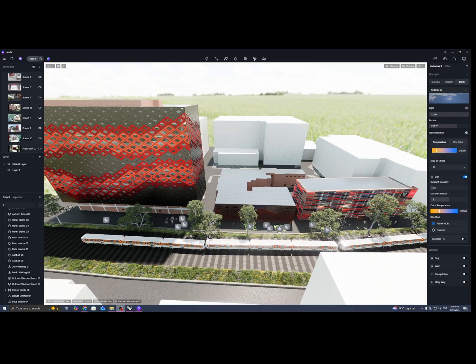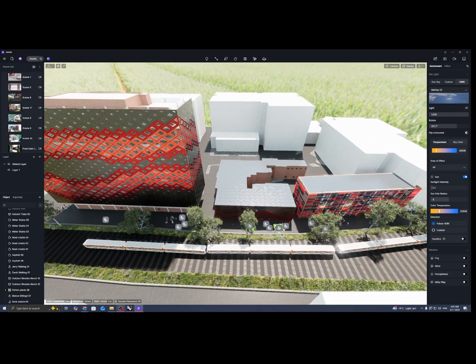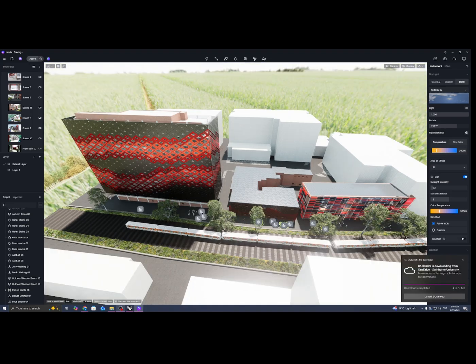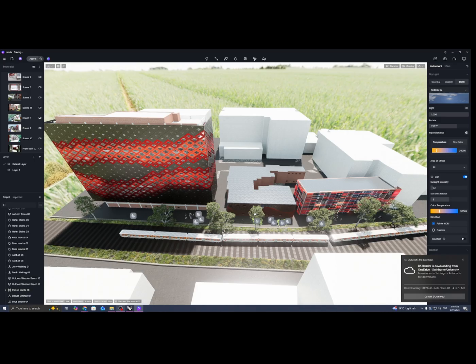Hello, in this tutorial I'll be showing you how to use the D5 animation or video walkthrough feature. This is really quite a powerful feature as it allows you to create quick and easy walkthroughs or fly-throughs throughout your D5 render.